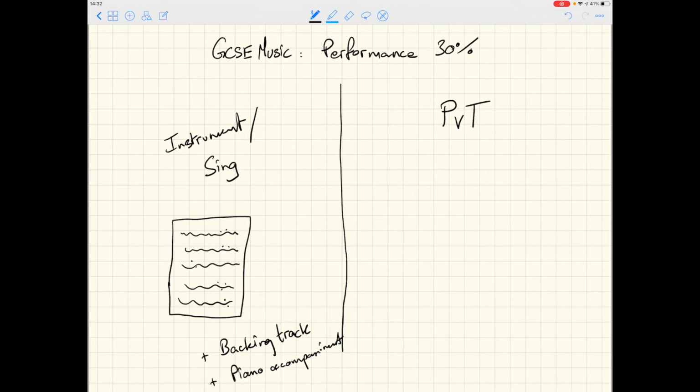However, there is now another option, which is PVT. PVT stands for Performance via Technology. And in Performance via Technology, we're not looking to produce music live. We're looking to record it, which can be recorded on a computer, or very helpfully now, it can be recorded on an iPad. And there's many different ways that we can learn the music.